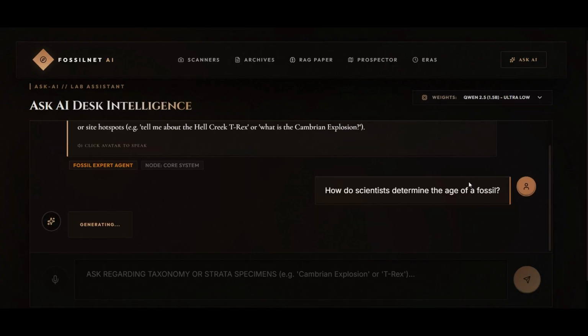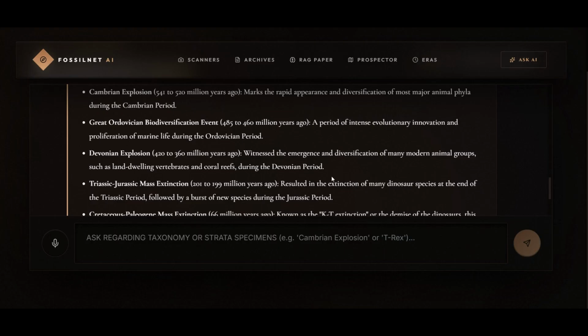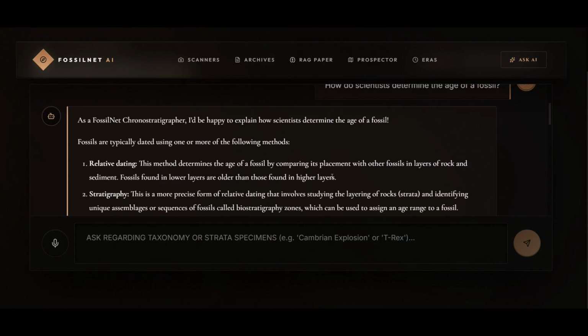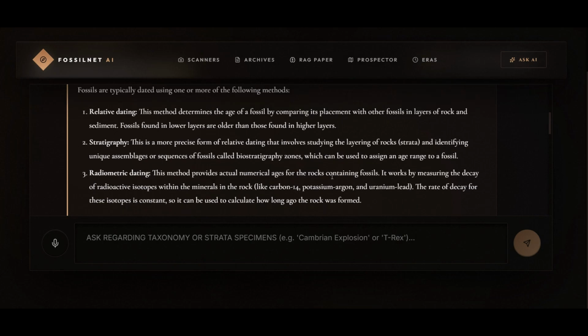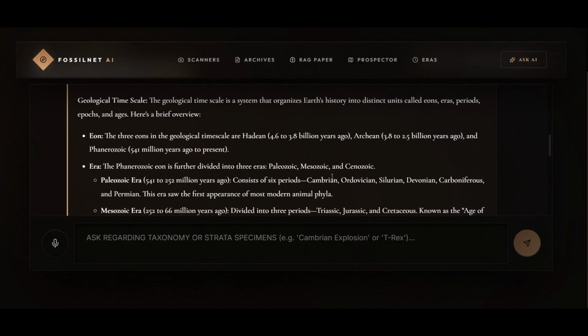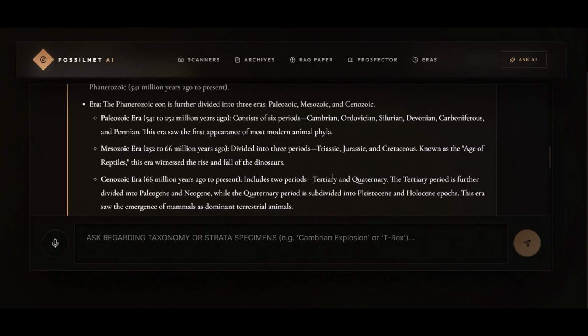It is generating the response. Holding on for the response. There is no cut in the video, so the video might be longer. Yeah, we have got the response. It tells us that fossils are typically dated using the following methods: relative dating, stratigraphy, and radiometric dating. You can pause the video and go through the content given. It also uses the era.